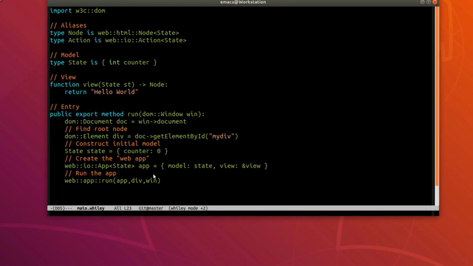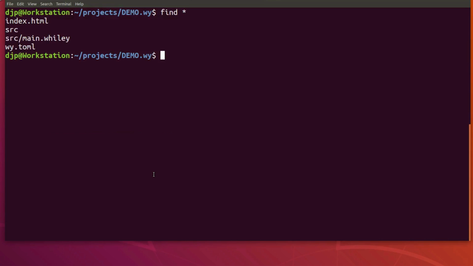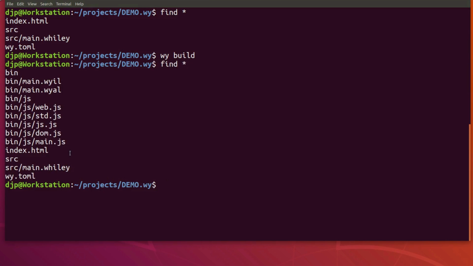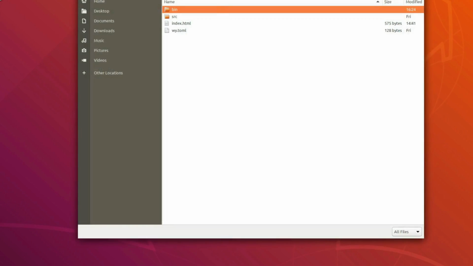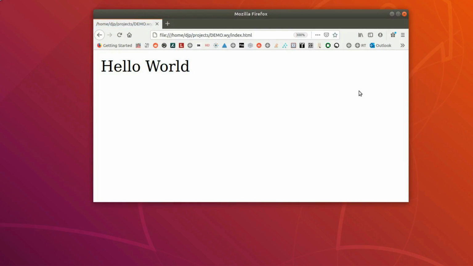So let's have a look at this. First thing we'll do is build the application. So here we're using the Y tool to build the program, and that will use the y.toml configuration file to determine what to do. So now that it's finished, you'll see that it's generated a whole bunch of new files. In particular, we've got all the JavaScript files that we've generated, and we've also got some Whiley specific files that are just essentially intermediate files. So we can run the application. So let's do that. So I'm just going to go and open the file. So let's find it here in the demo directory, open the index.html file, and there we have it.